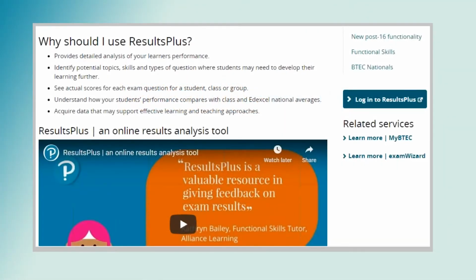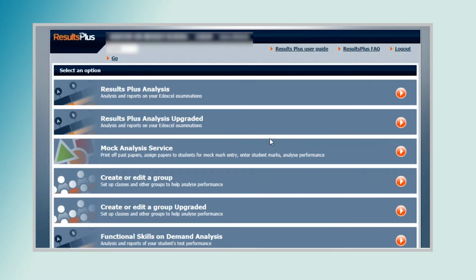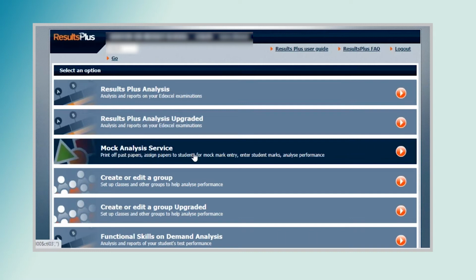First thing is to go into the Results Plus website. So once you've logged in, you'll get onto this page here. First thing is that when you start, your center number will appear as well automatically.